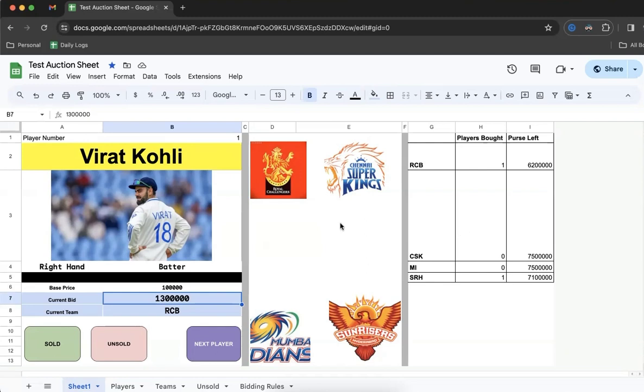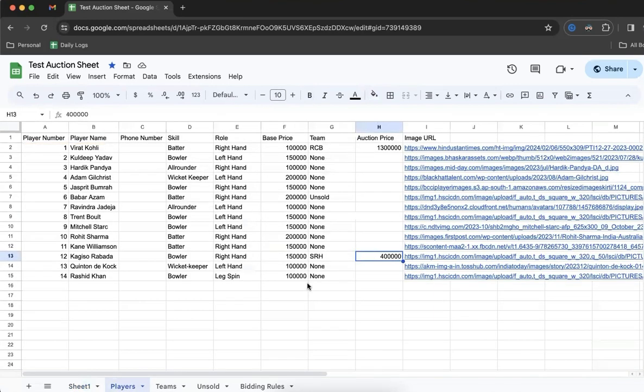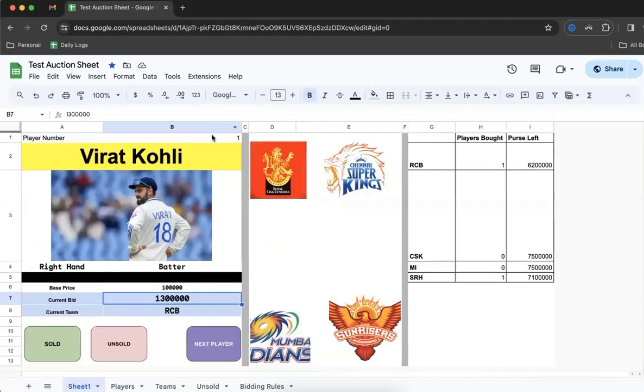Right? At the end, your auction is basically finished when all the players are covered once. Just make sure to not edit anything here and use only buttons. Right? I can actually lock these cells so that you don't edit them manually. So yeah, this is it. You can reach out to me if you have any questions.